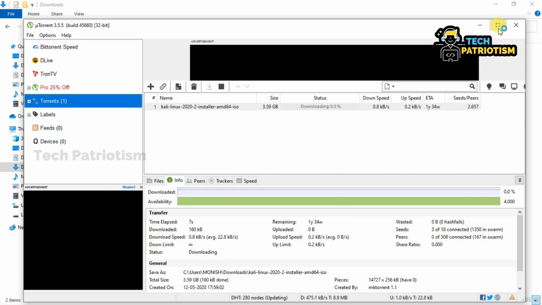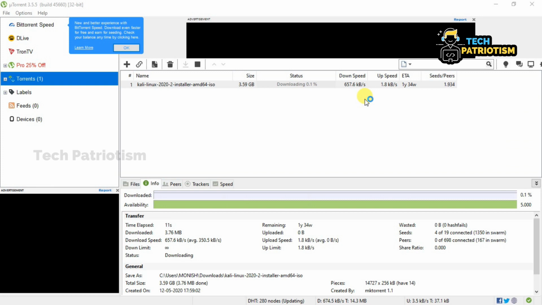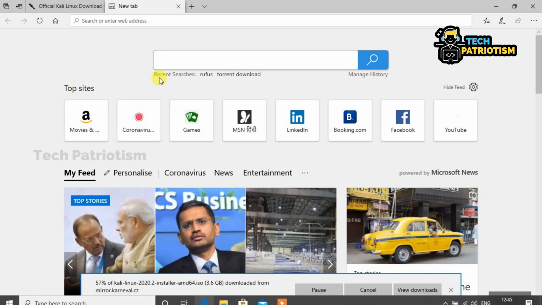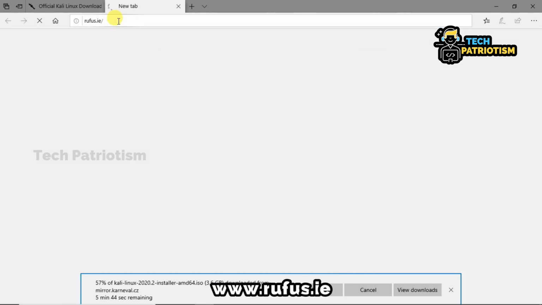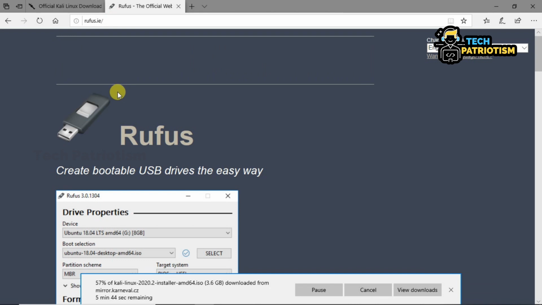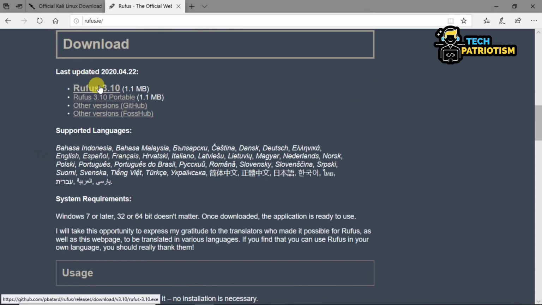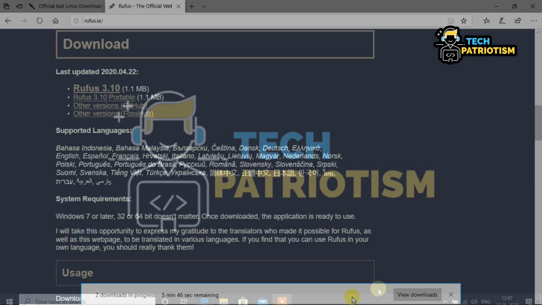After downloading the Kali Linux ISO image, we have to download Rufus. Rufus is an application to make a pen drive bootable. So we have to write our Kali Linux image to the pen drive using the Rufus application. So open your browser, type rufus.ie. Then scroll down and choose Rufus 3.10. It's a simple 1.1 MB. Then download it, go to your folder and double click on the Rufus application.